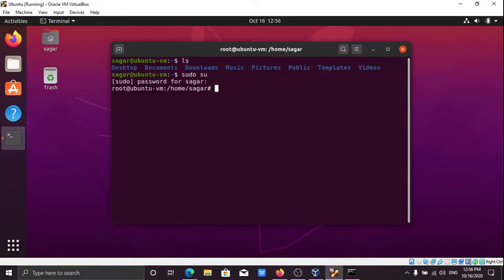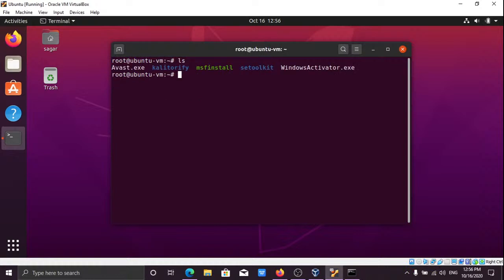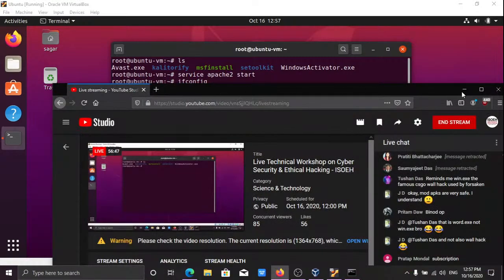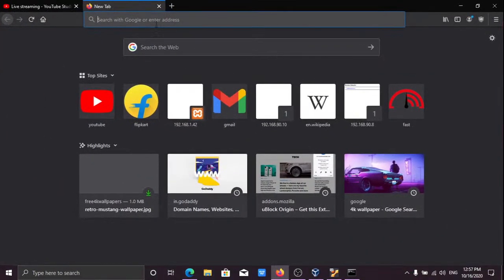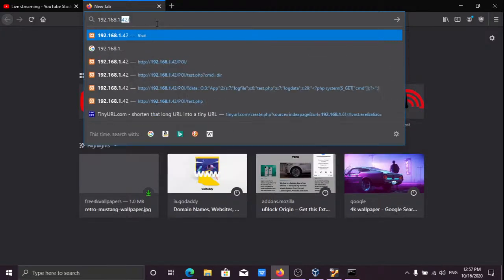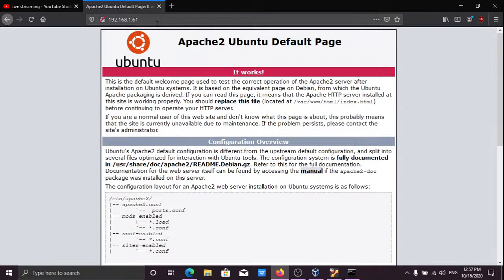Root user. I'll go to the root directory and there is my avast.exe. I will just start service Apache to start. Okay, I should be able to get it now. I have configured, so we have 192.168.1.61. Let's just check it in our browser. 192.168.1.61. Alright, so now it's working fine.